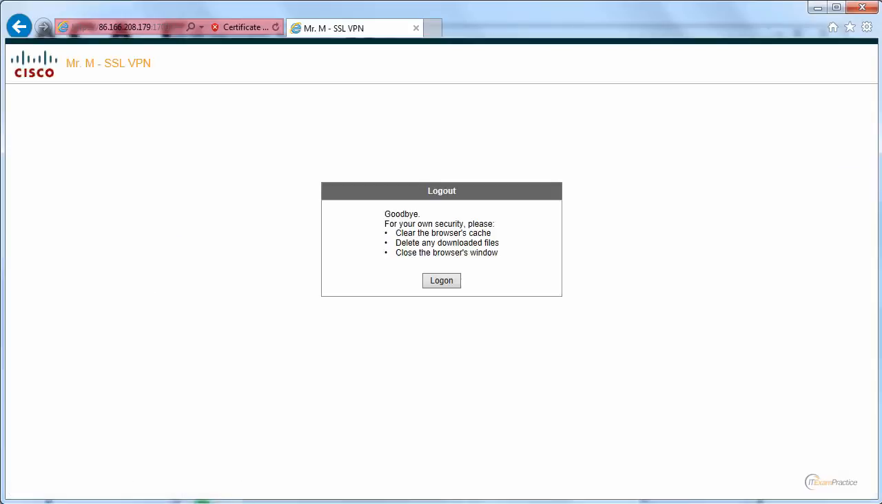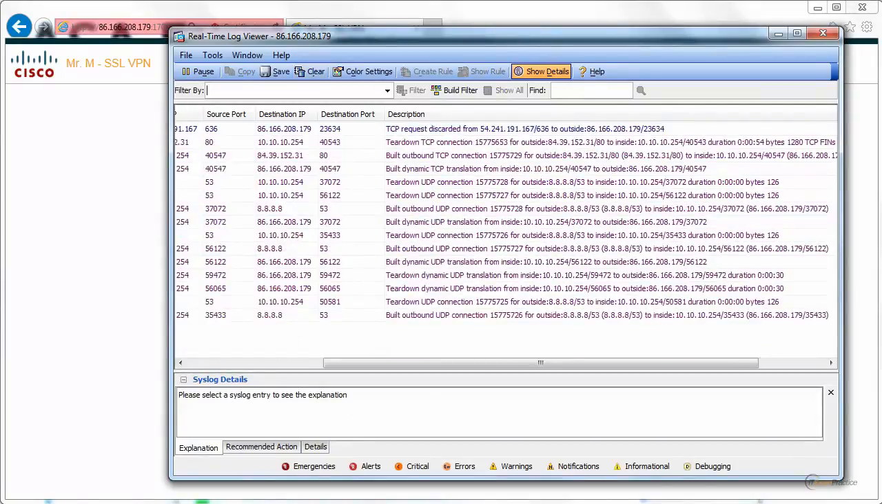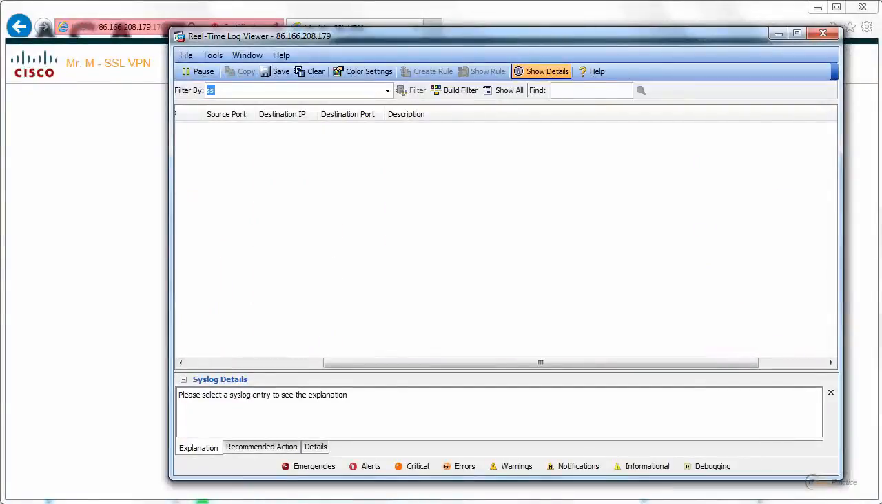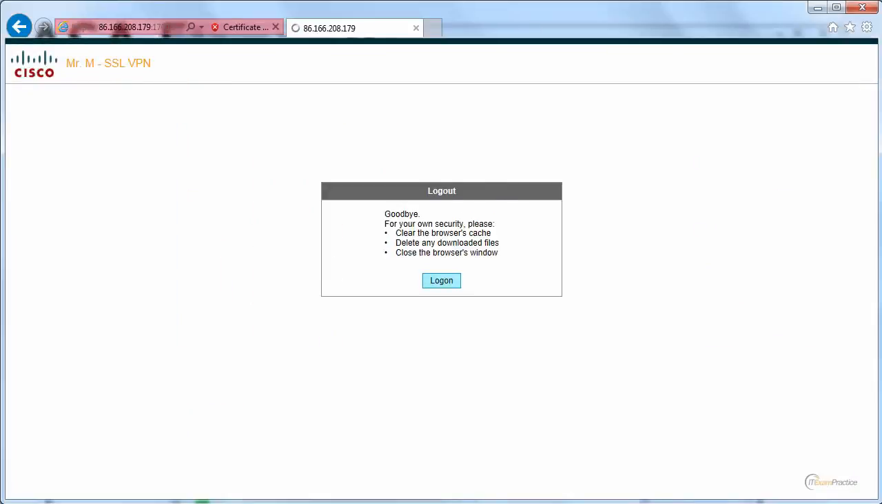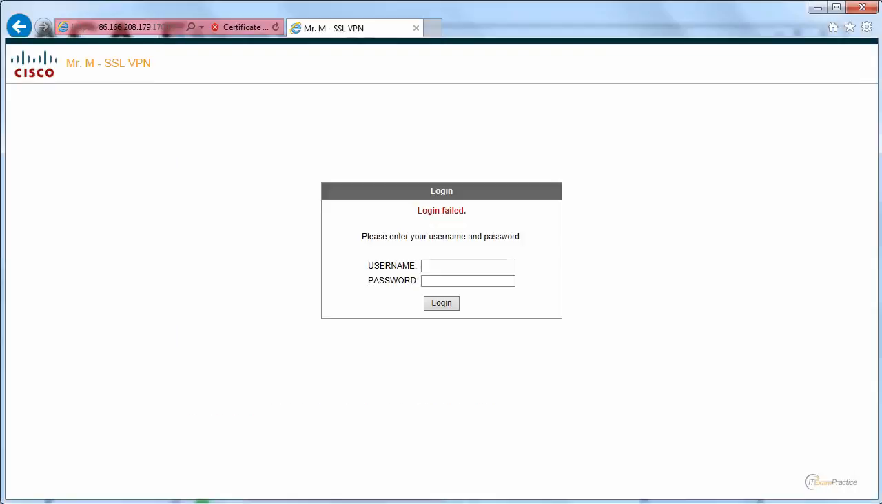Let me log out. What I want to show you is, for instance, wrong username and password or whatever. Let's clear it, and I don't know, let's say SSL. Let's try it, and I will put Wi-Fi and the wrong password. Let's take a look. I can see that straight away, right? No show commands required, nothing. Let me do it again with my password.